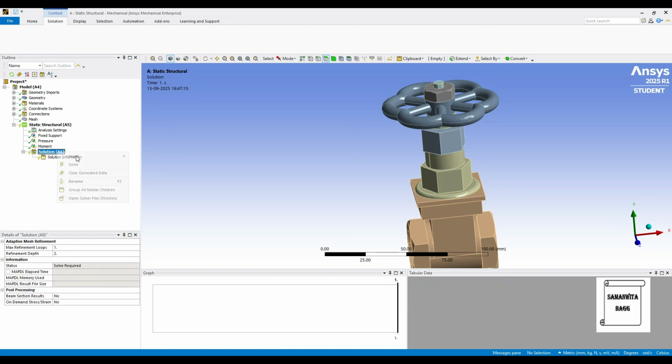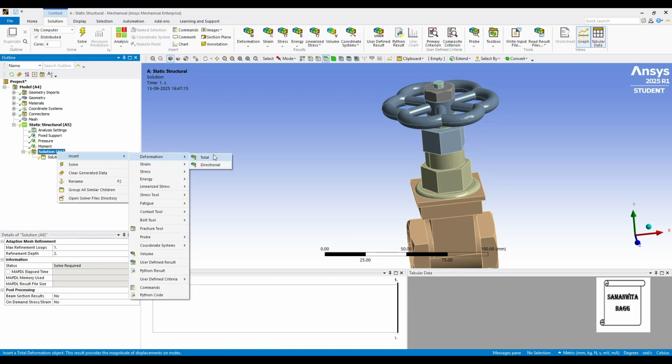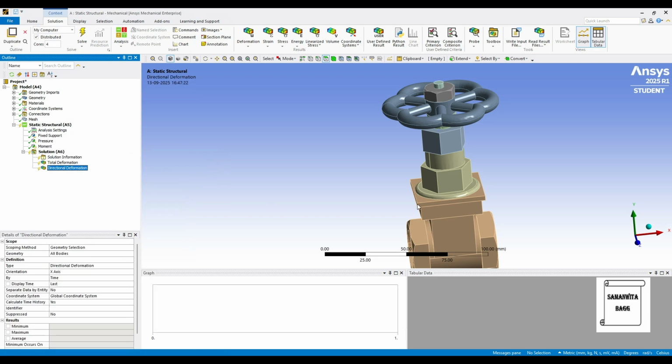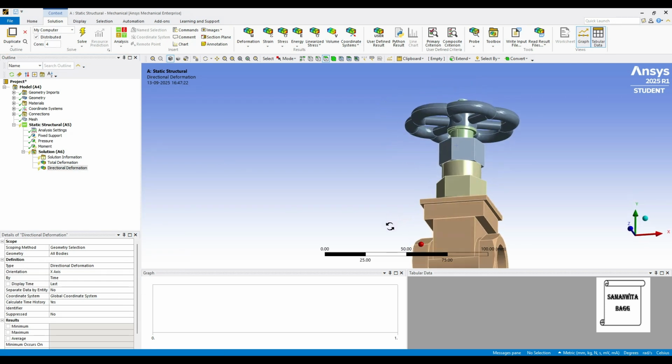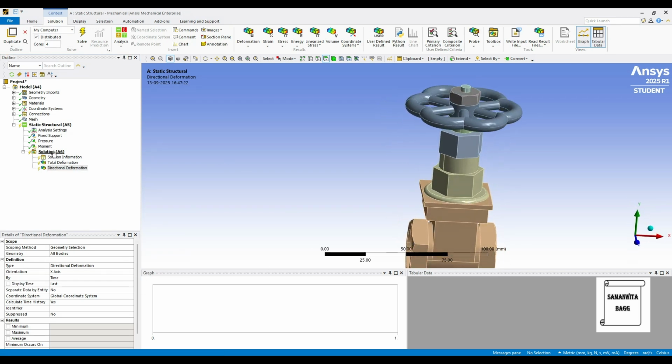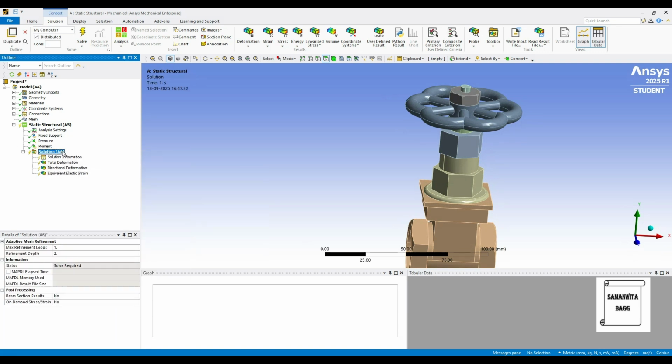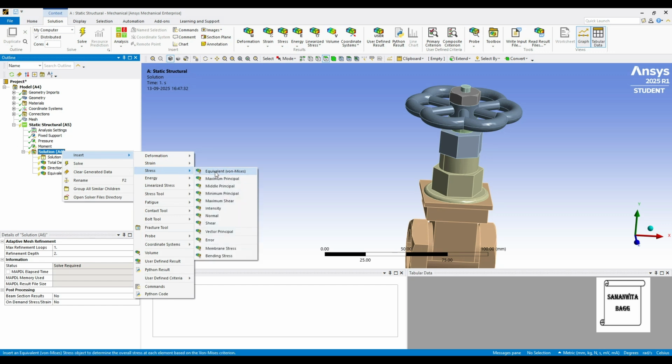Then I'll go to solution, right click, insert deformation total. If you want, you can also see the deformation directional. Now which direction you want to see? It is the x-axis. Then I also want to see the strain equivalent and the stress equivalent.